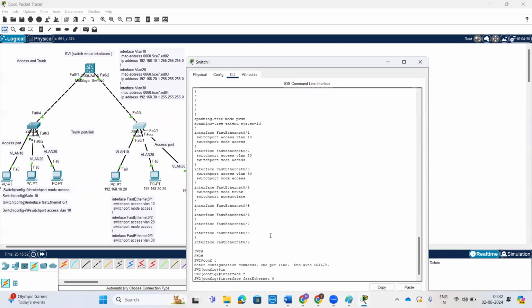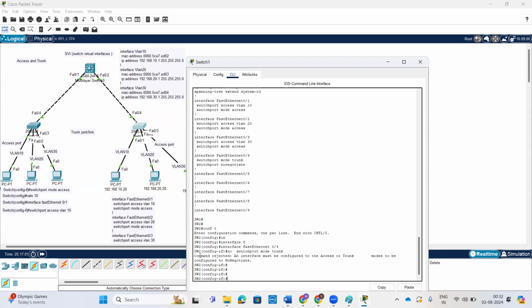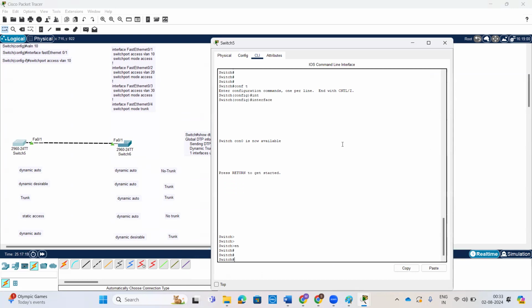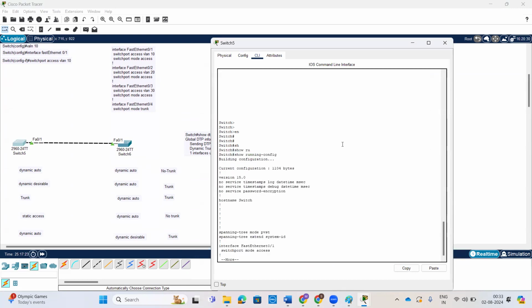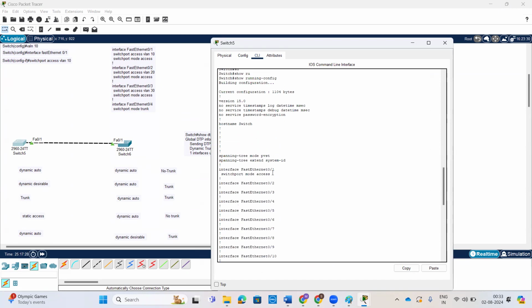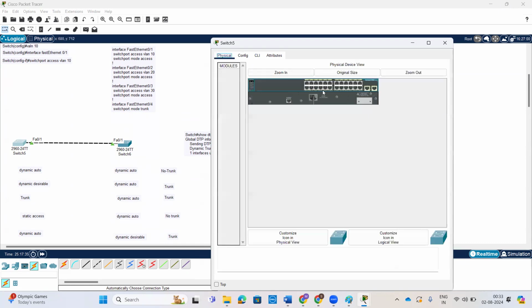Interface FastEthernet 0/4, and nonegotiate. I have configured it. The command is rejected because the trunk is already formed in between, so this command is not working. The trunk is forming in between. So we'll take the new switches, check here, enable, show running configuration. Which port mode is access. We'll power off the switches and power them on.